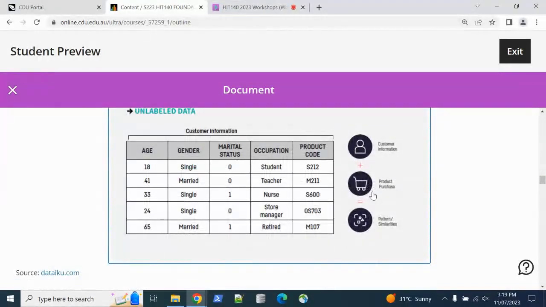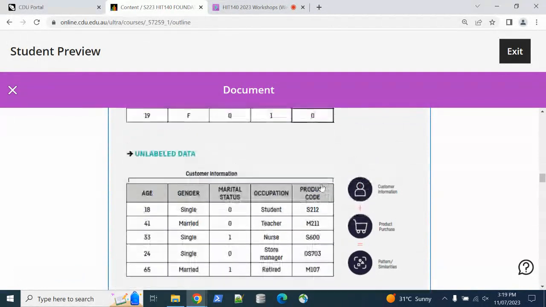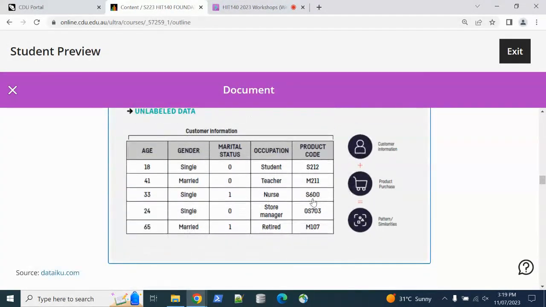But there are cases where we don't have those labels. For example, we have data from a supermarket about the customers. We have customer age, and gender. Sorry, this is kind of swapped, so gender should be here. Then marital status, single or married, occupation, student, and the product that they purchase. We want to know which types of customers usually buy certain types of products.